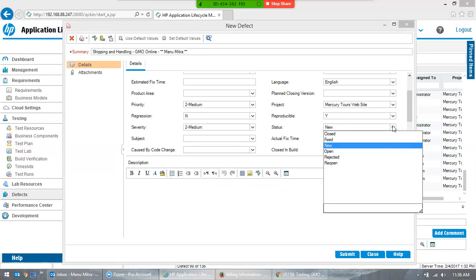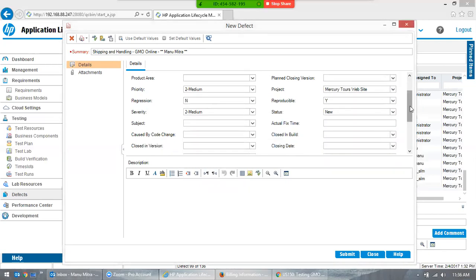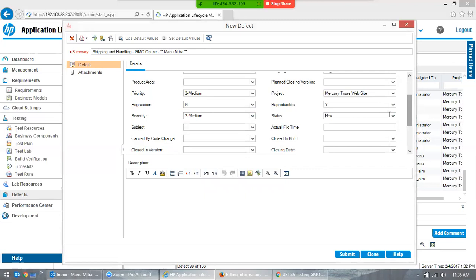Here's the problem: the status is new, and you can only open defects with the new status, okay? You cannot open defects with the open status. Now you need to change it later. I'll show you how. Because in Rally it was easy. You can open the status from any actual status, but here you can't, okay?